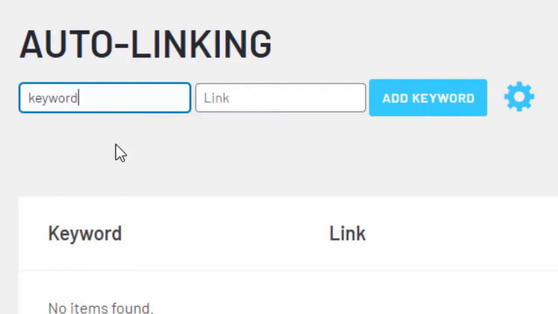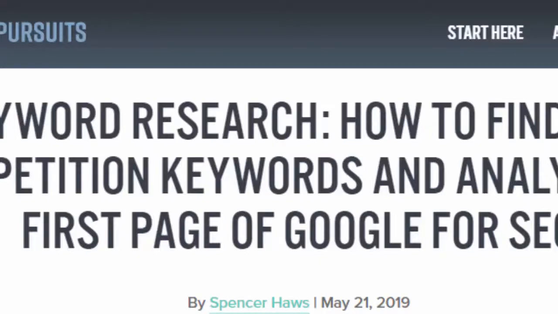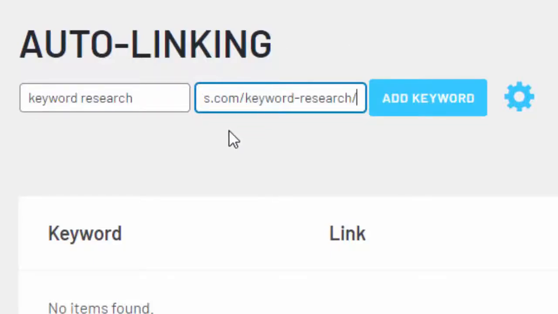So here I have an article on keyword research that I'd like to link to. So here's the article that I've written. I'm going to just paste in the URL. Now there are a couple of settings.